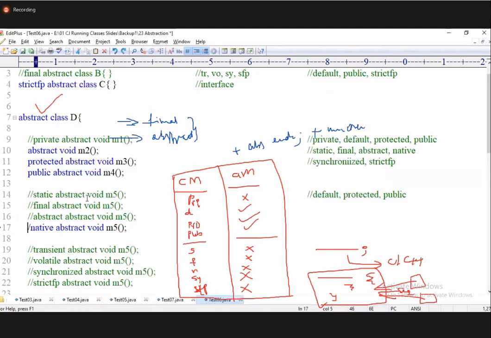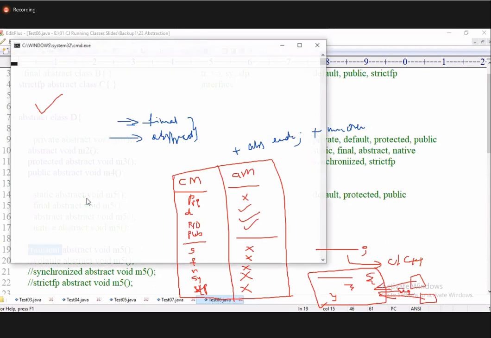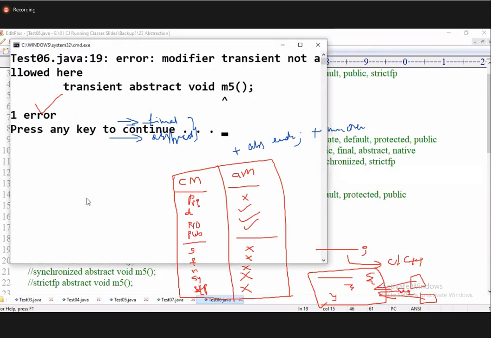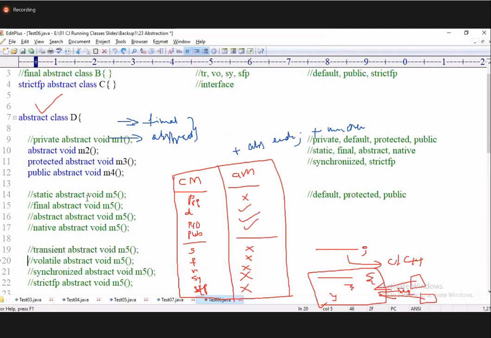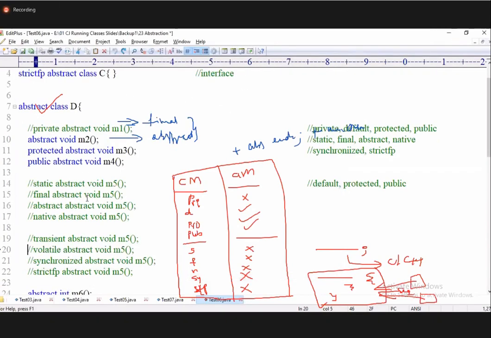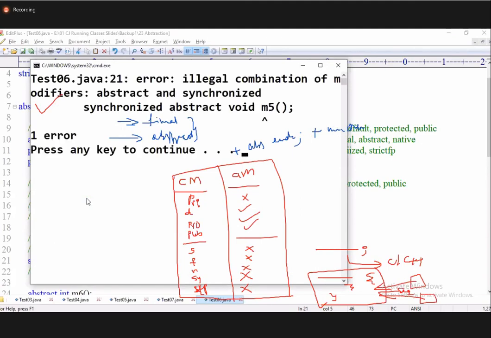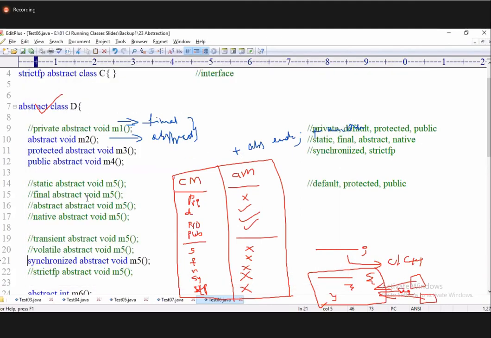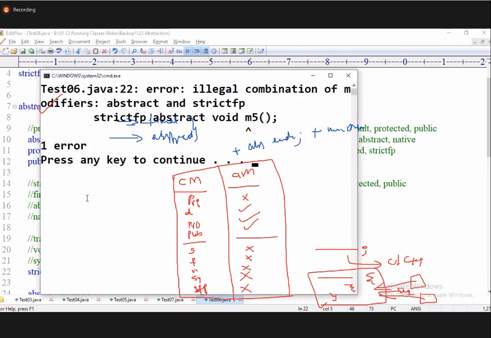Compiler throws an error. Can I take it as transient? Transient is not allowed to methods. So the compiler throws an error: modifier transient not allowed here. Earlier the compile error was illegal combination. Now the compile error is modifier transient not allowed here. And next, volatile not allowed here. Okay, and the synchronized keyword is allowed on methods, but it is an illegal combination with abstract. It is allowed to a method but the combination is illegal. Next strictfp, okay, also it is an illegal combination.